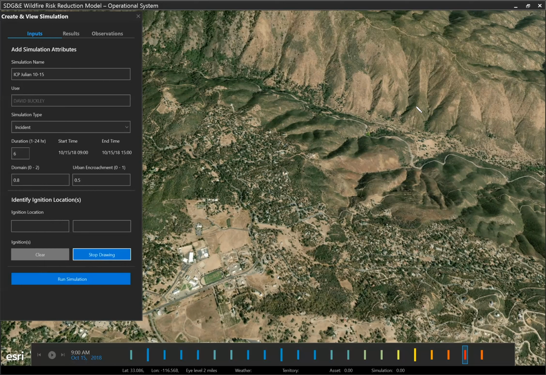Identify a location somewhere on the landscape here and run the simulation. Of course, specific ignition points can be defined on the map using multiple points or lines, but they can also be defined by explicit lat-long coordinates and keyed into the interface under the ignition location. Multiple lat-long coordinates can be keyed in, or you can use an address search capability to search for a specific address.